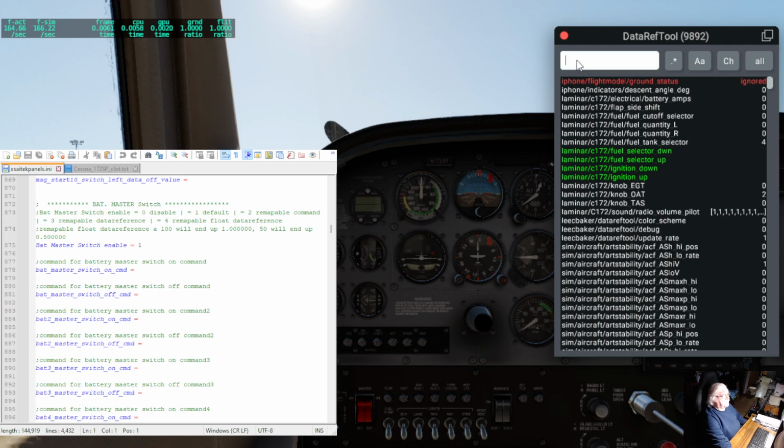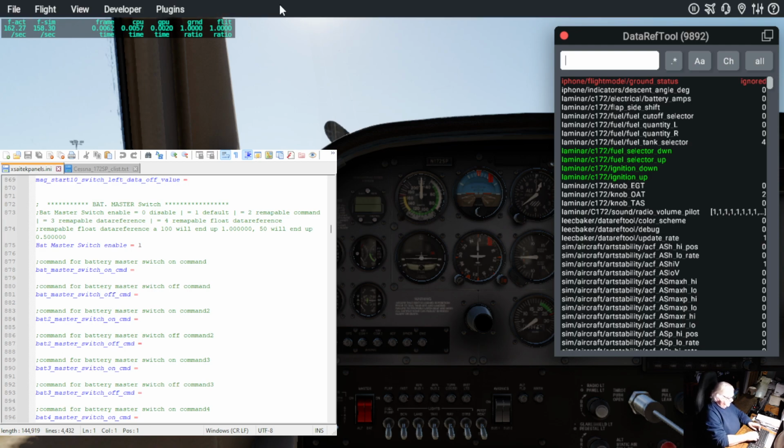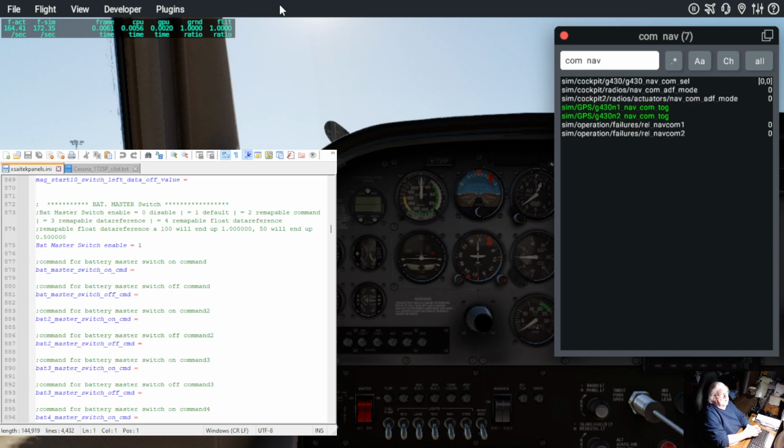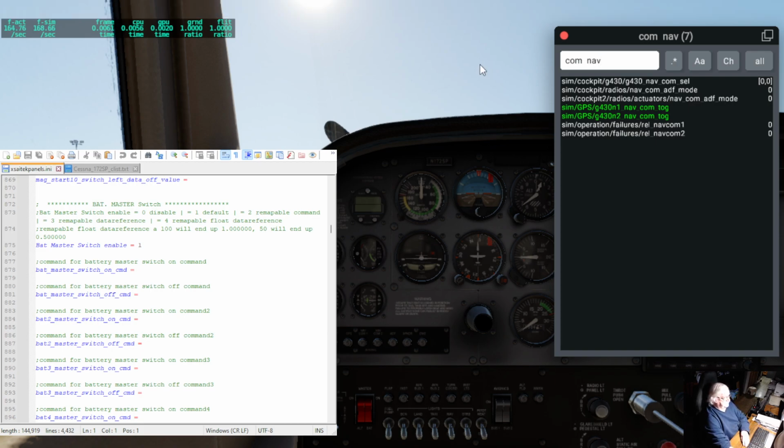The first thing I'm going to do is type in some search parameters. So if I type in com and then do a space, now I'm going to do nav. When you put a space in the search indicators, and all of these are unselected, basically it's an and. So any data ref has to have a com and a nav in it.